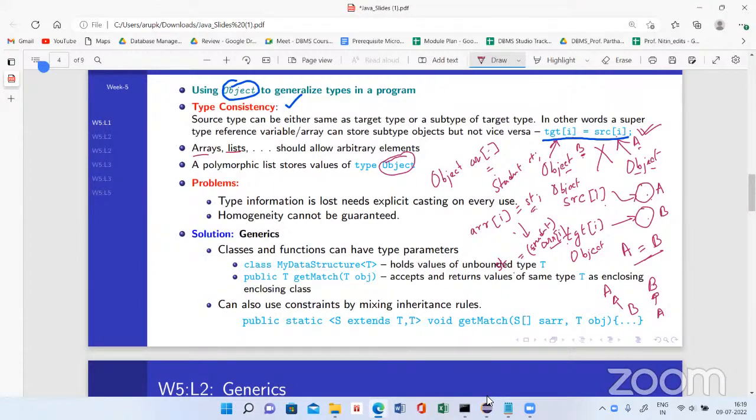Yes, sir, can you repeat the implicit casting and explicit casting again, please? Yeah. Just give me a moment and I'll erase this. This is a bit cluttered.